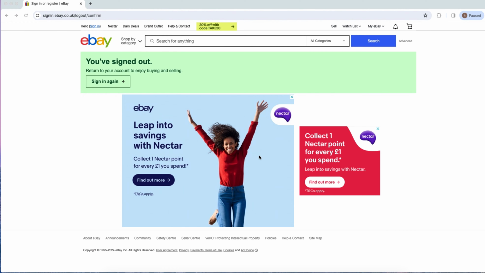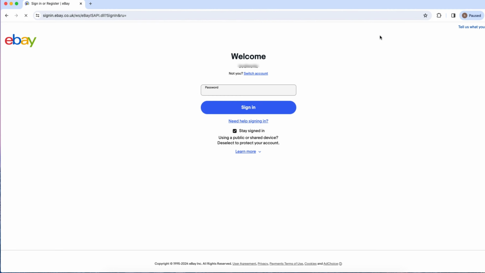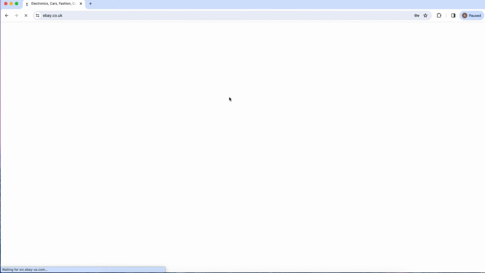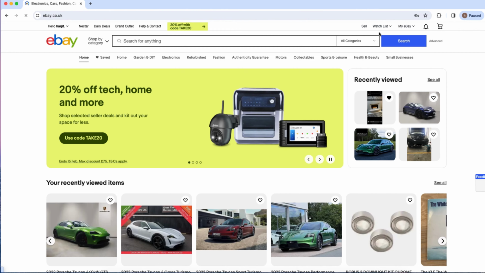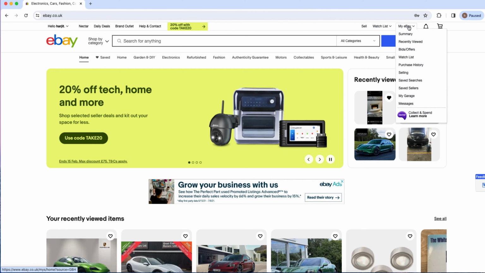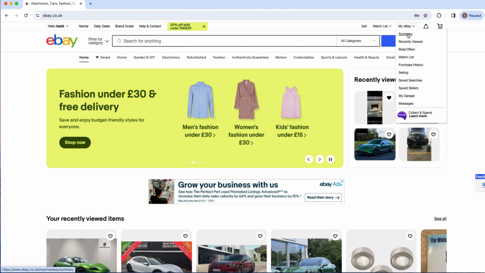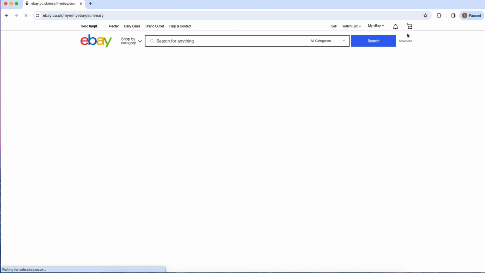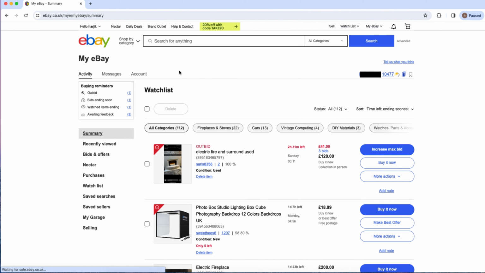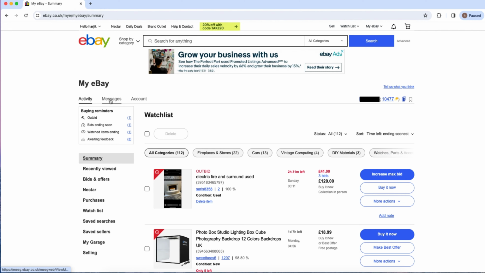Okay, so the first thing that we need to do is to sign in. So this is what we will do. We will sign in to our account. And then from here, we want to be over in this top right hand section where it says My eBay, and top option, which is summary. Let's click on that. And then we need to be going to the account tab just at the top here. So let's click on account.